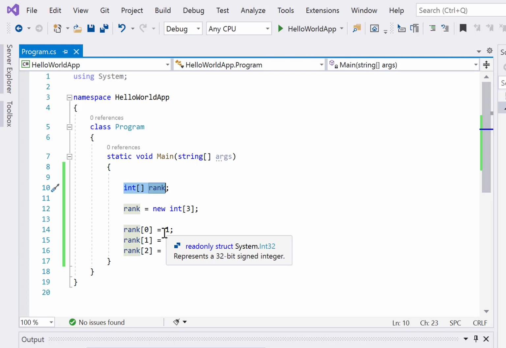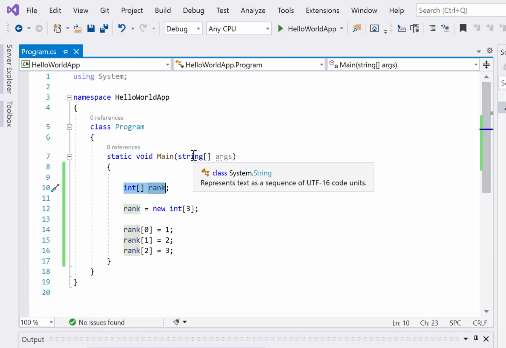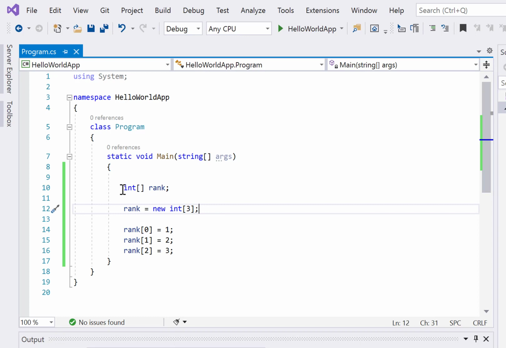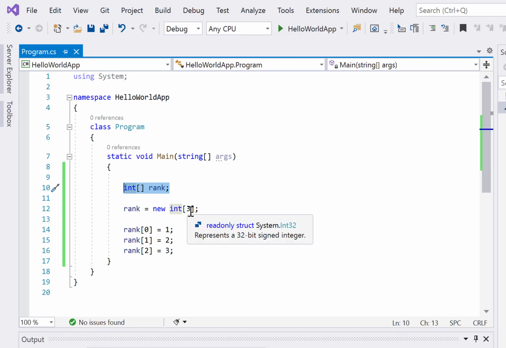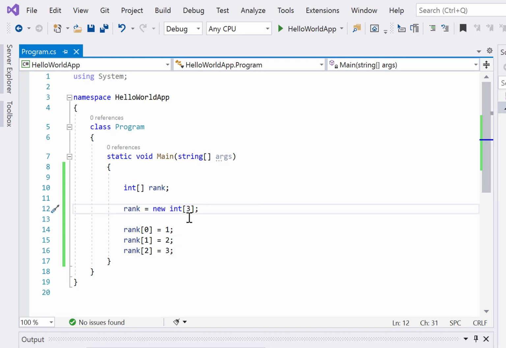Now we also tell what the size of the array is. I have declared the array, and now what is its size? Here I am saying my array size is 3. It means my array can contain 3 integer values. So I am defining my array size as 3. This is one way of doing it: this part is declaring, and this part is defining.